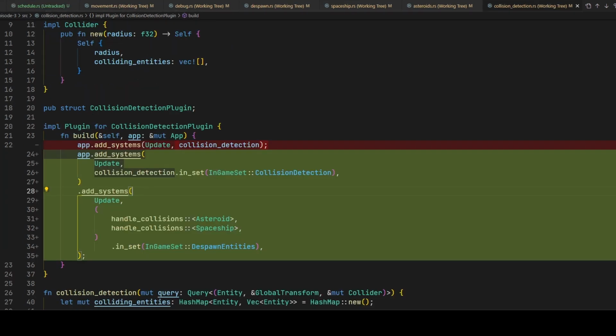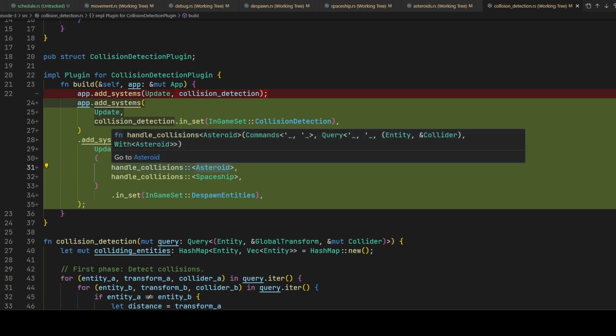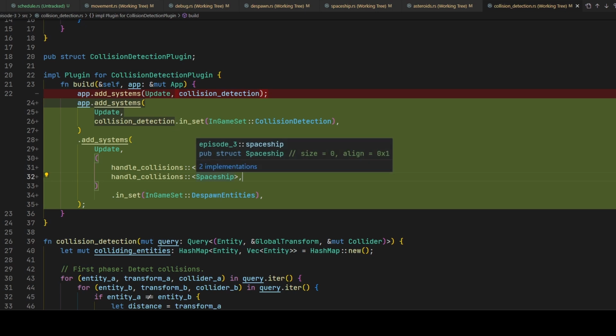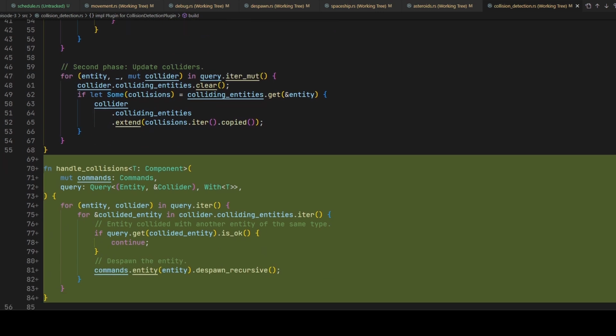We've updated the original collision detection system to run in the collision detection set, which, as you may remember from before, runs after entity updates. We've also added two new systems for handling collisions. First will handle collisions for asteroids, and the second will handle collisions for the spaceship. The old system, handle asteroid collisions, is now generic and can take any component type T. Yes, that's right. Bevy supports generic systems, allowing you to write code once, but still have it work across multiple components. Let's take a look at what that looks like.